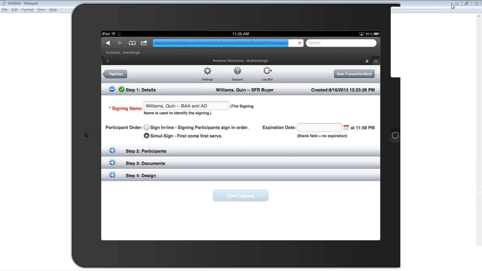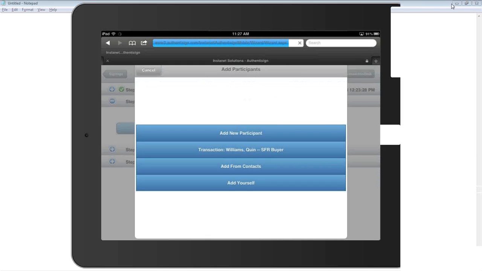So select the participant order. Give your signing a name. You can choose to select an expiration date so that the signing will expire at midnight on a given date. I would encourage you to only use that in very specific needs. I don't think you'll use it that often. But if you really need it, if you have an expiration date, then you can certainly use that function. Otherwise, I think 9 times out of 10, you're going to come in, give your signing a name, choose that invitation method, and tap on the blue plus sign to go to step 2. Step 2 is our participants.